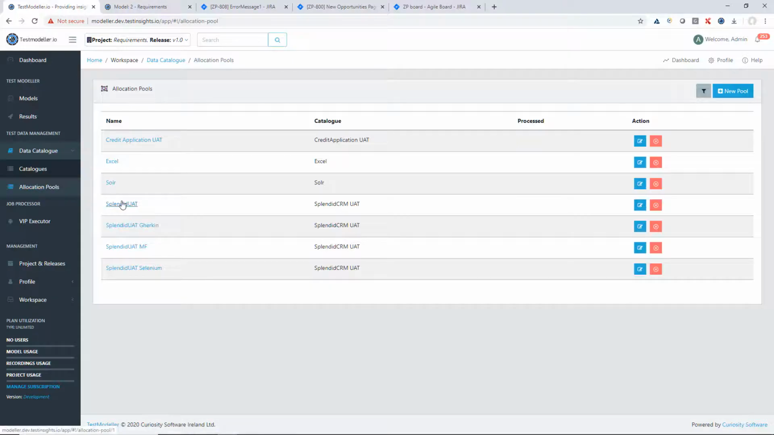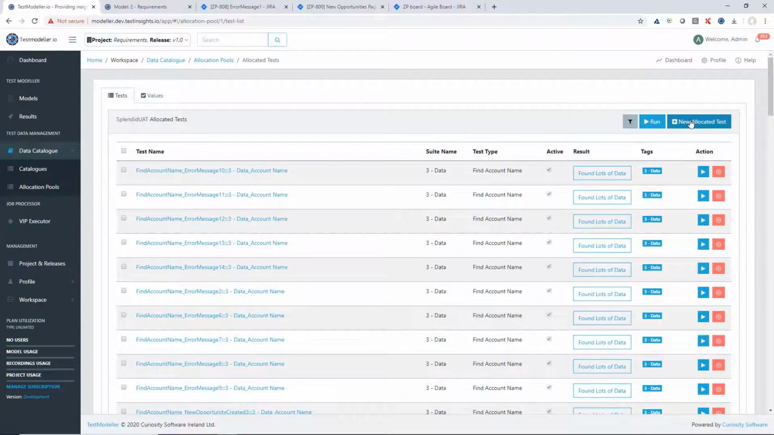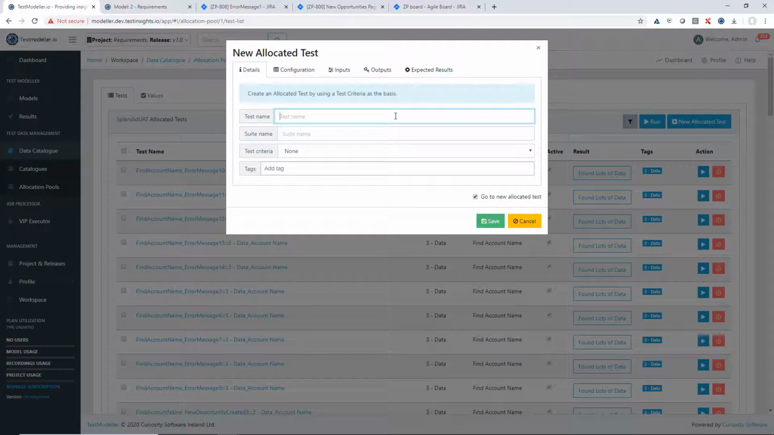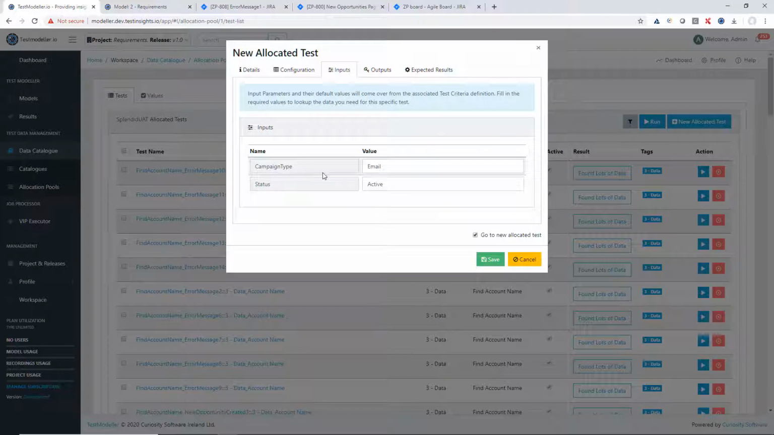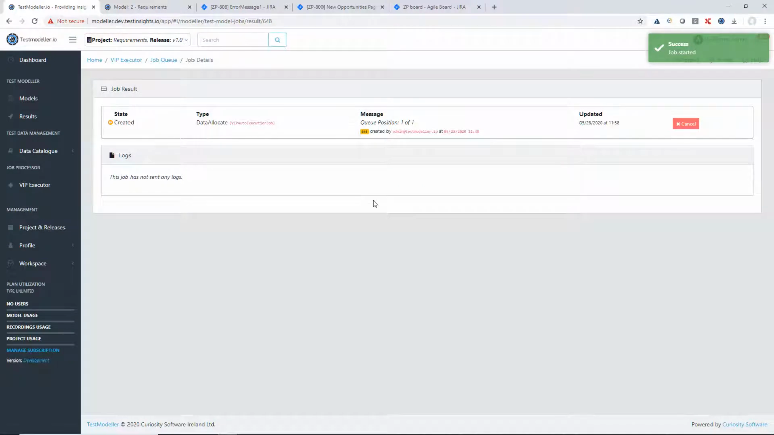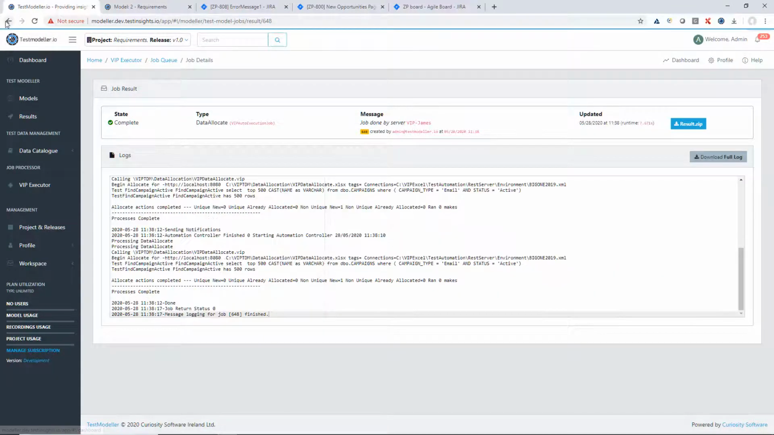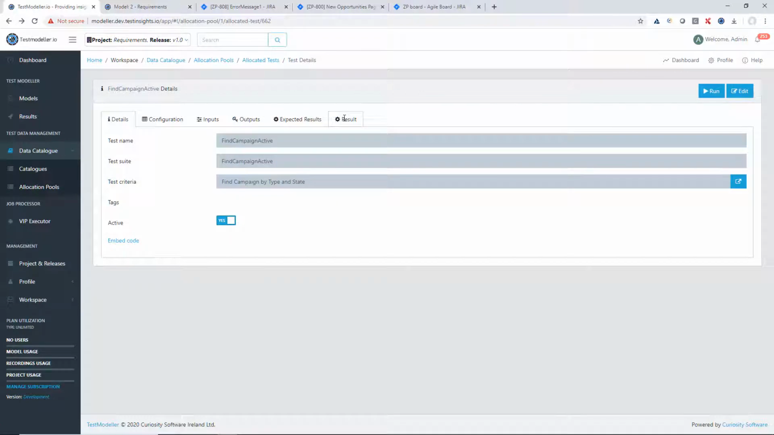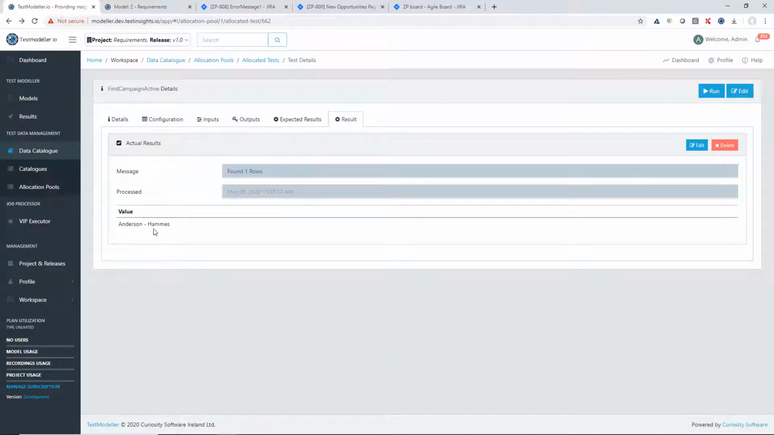As a developer, I can come in and provision and retrieve the data I need for my testing. So I can say we want to find a campaign which is active, and we're going to use our criteria here to find campaigns of type email and active. We'll save this and run it, and this is going to come back with the test data we need for this specific scenario we're testing. And here we've got back an account name that we can use in our development and test environments.